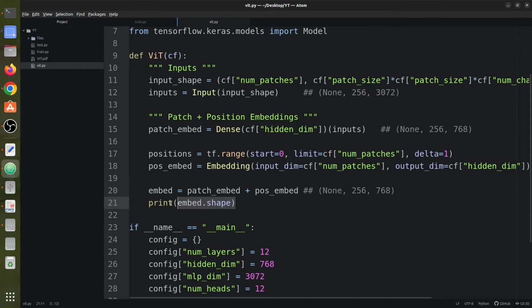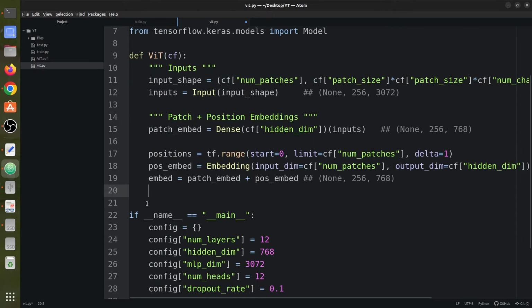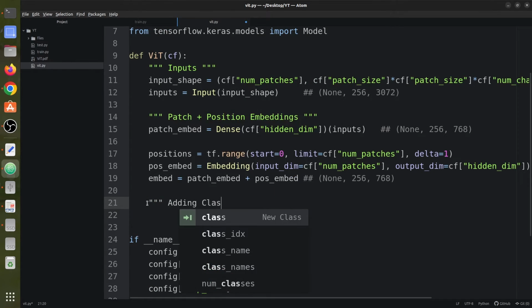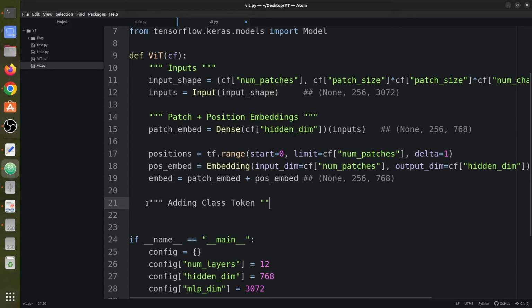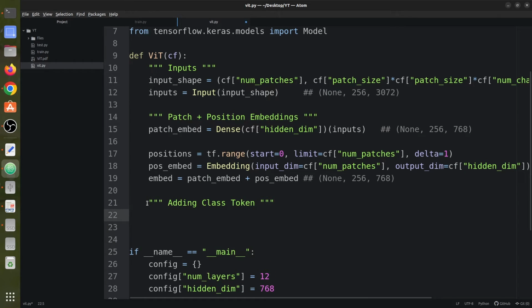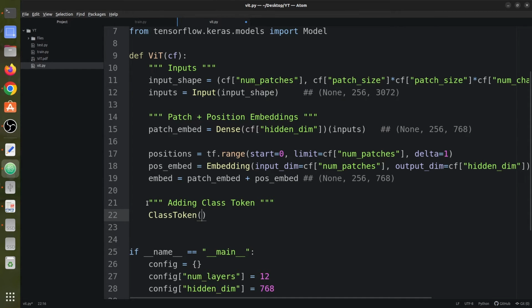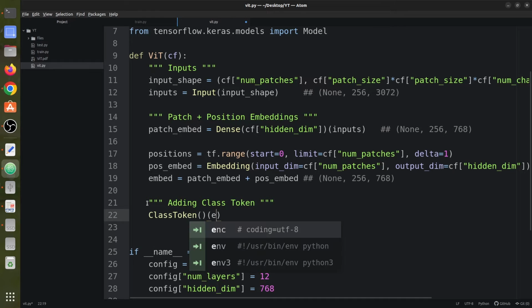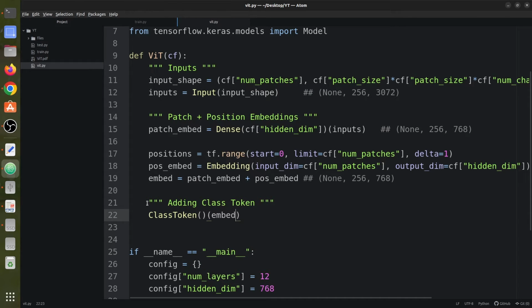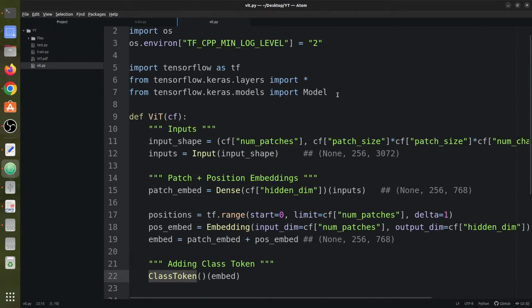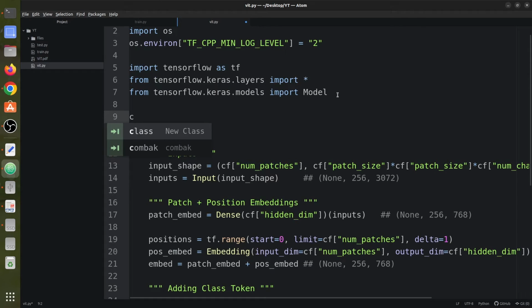So now we need to add a class token. We're going to say adding class token. For this we're going to define a class, and we're going to name this class token, and the input would be embed. So let's call it for now. Let's build that class, class token.